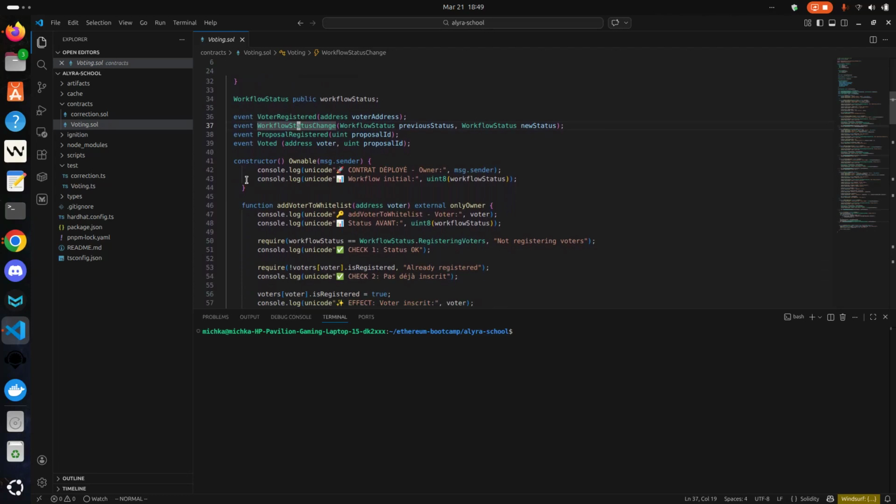In the constructor, we start with who's the owner, the Ownable, the one who calls this smart contract. We can put in msg.sender as the address of the owner who is calling this smart contract. And to understand the process, we can put as many console logs as necessary, because they help us see where we are in the workflow status.